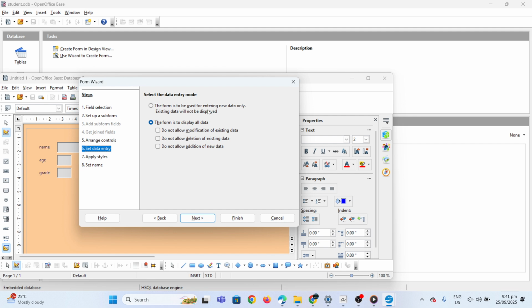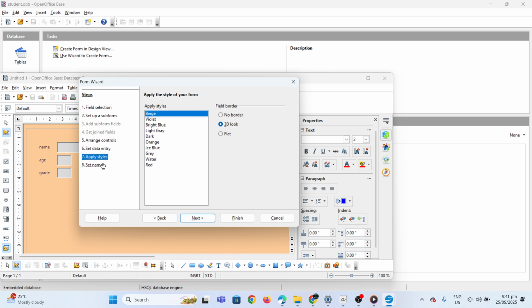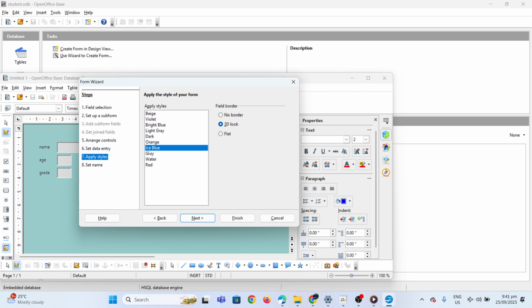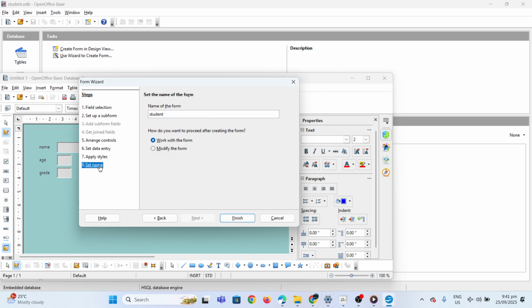Once you have your functionality sorted out, apply some style to your form by picking colors and borders that make the form pleasing to the eye. An appealing aesthetic can make a form much more engaging to use. Lastly, it's time to give your form a name. A descriptive name like Student Form ensures it's easily recognizable. Once you've named your form, click Finish.